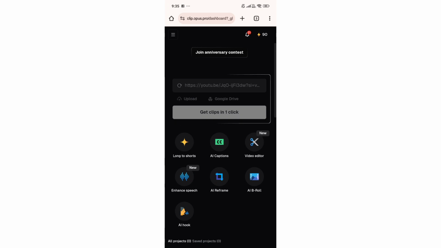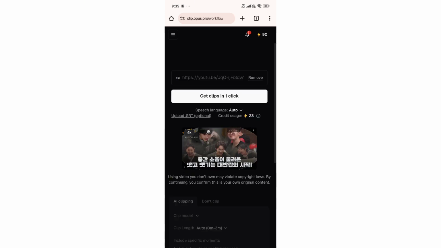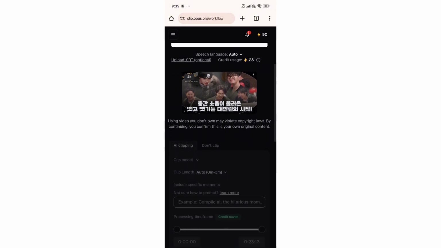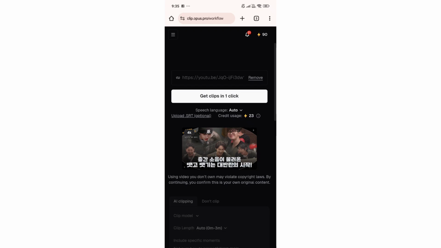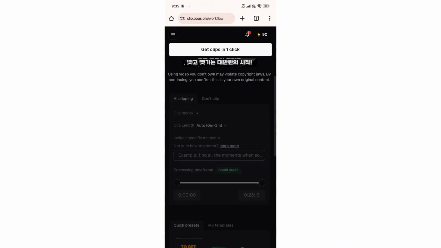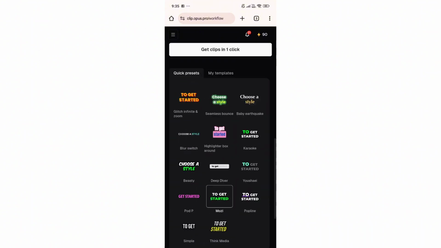You need to wait for this to load to allow Opus Clip to fetch that specific video from the link that you've provided. Once this is done loading, you'll be able to find the video of that link. Then scroll down and you'll be able to find the settings for clipping the video. In here, you can set the clip model, clip length, include specific moments, and once you scroll down, you'll be able to find these quick presets for the captions.